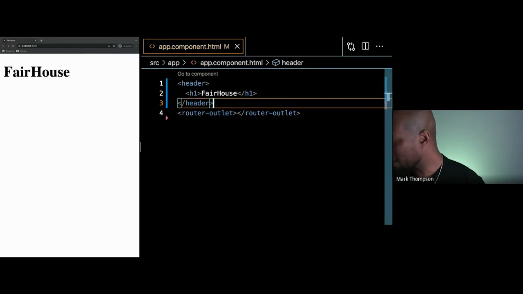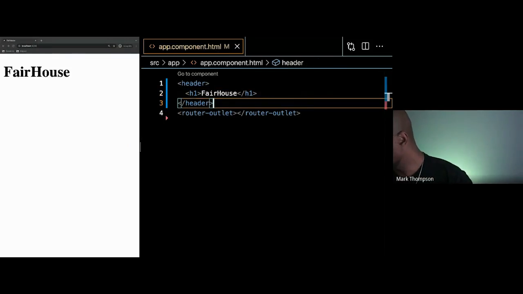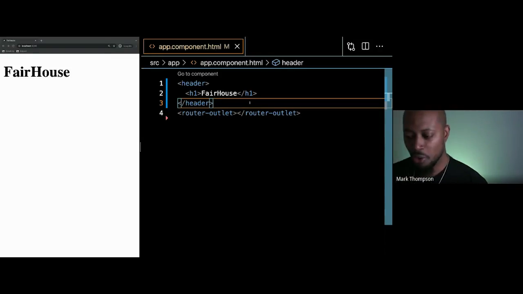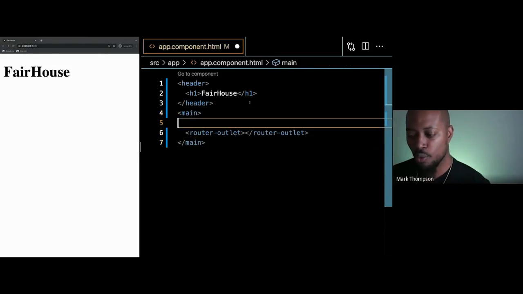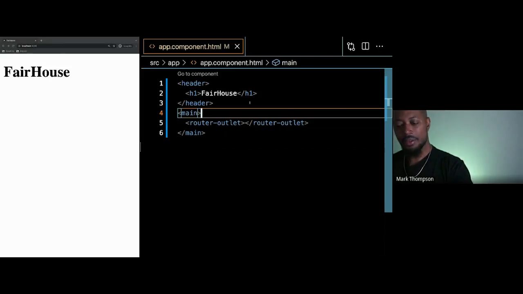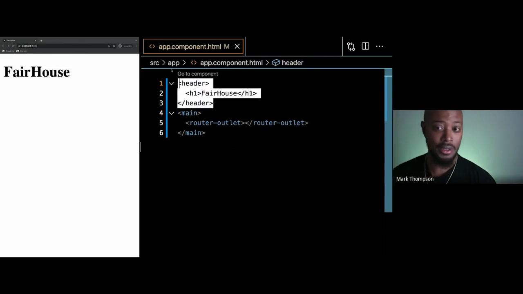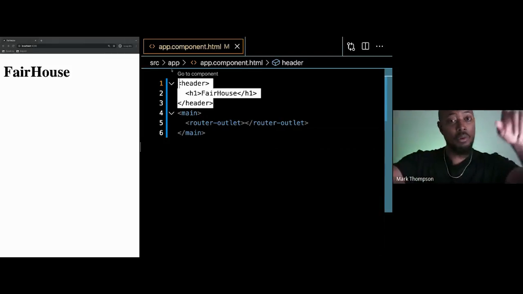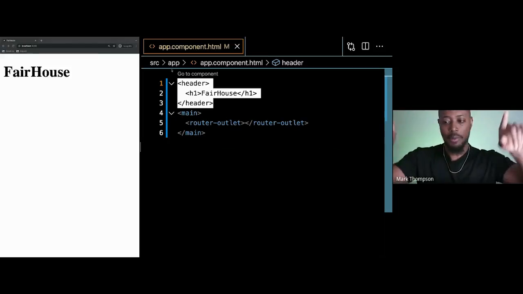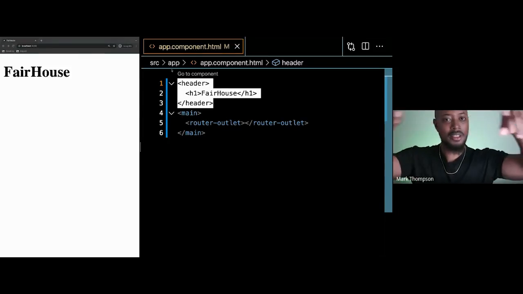So all you should have right now, if everything is working the way you want it to, is your Fair House text. If you save that, it should say Fair House next. We're gonna wrap line 5 in the main. This is the main section. Now I'm gonna explain what we're doing here. The header is gonna be on all of our pages, so this is gonna go into app.component.html, which is our parent component for our entire application.